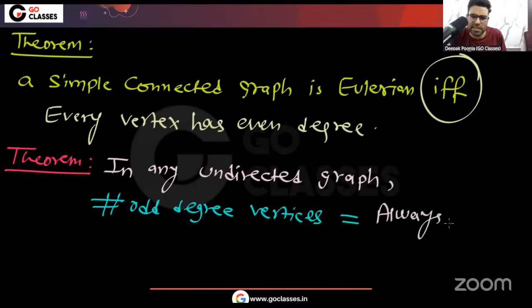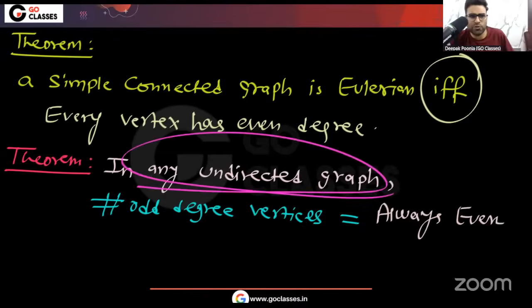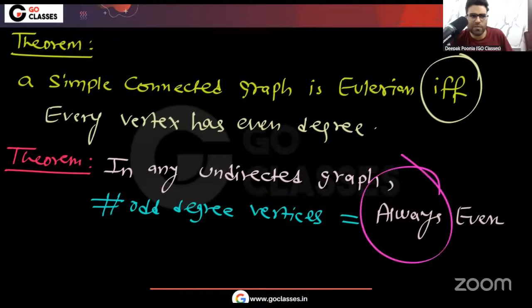How many vertices can have odd degree? That is an even number of vertices. Whatever undirected graph you take, it will always happen that an even number of vertices have odd degree. The number of odd degree vertices is always even. Now tell me one thing.